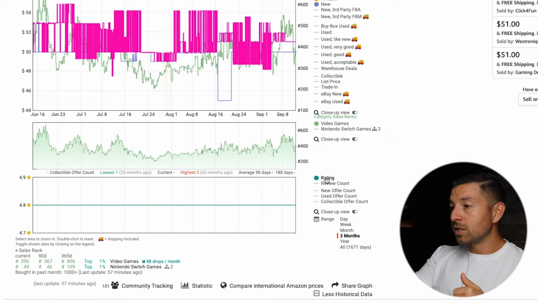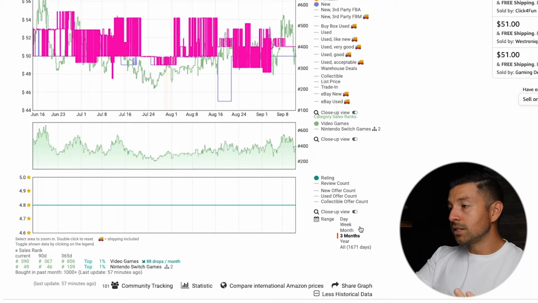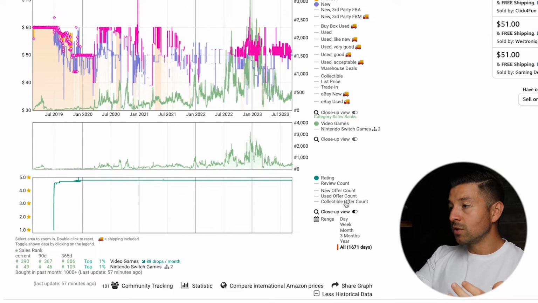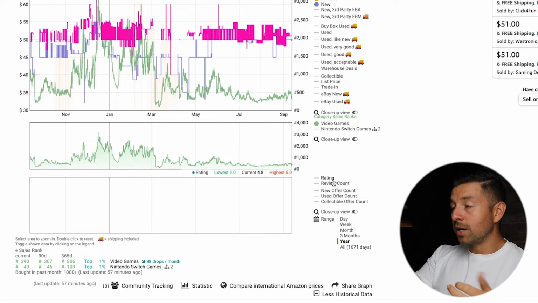Rating, I don't use it. It's telling you the rating of the listing, so you can see how the rating has changed over time. I just want to know that it has a decent rating, that we're not going to be dealing with a whole bunch of returns, or it's just a really bad listing that's getting a bunch of issues on it.